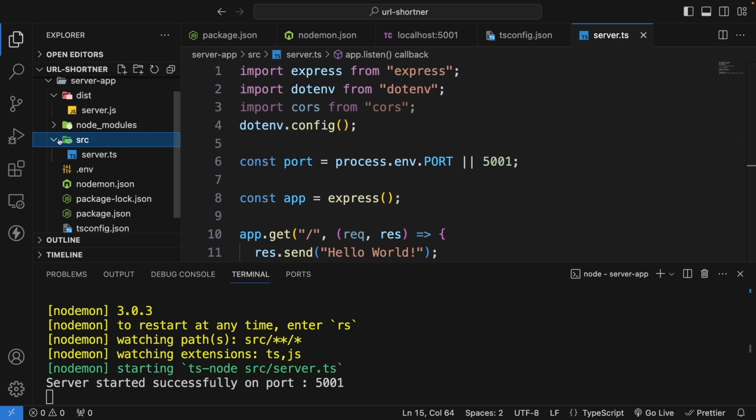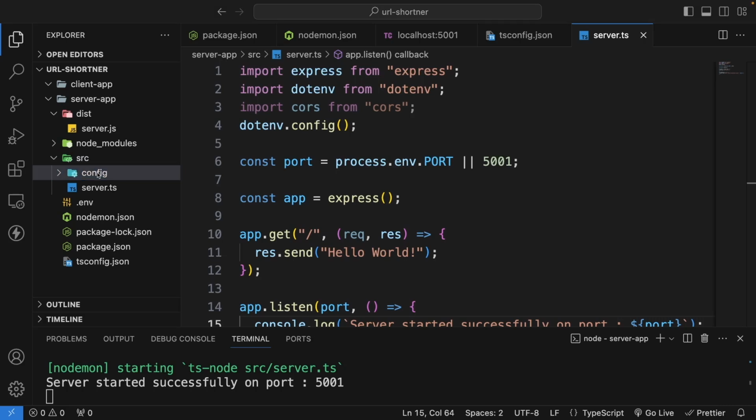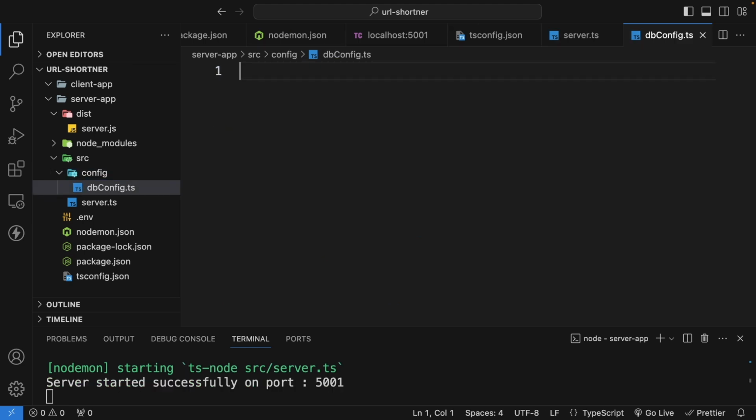To connect to the MongoDB database, I'm first going to create a folder, and I'm going to name the folder config. Inside the config I'm going to create a file which will be the db connection, so let's have dbconfig.ts. And then inside here I will first import Mongoose.